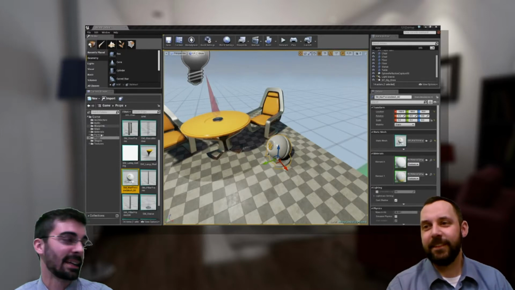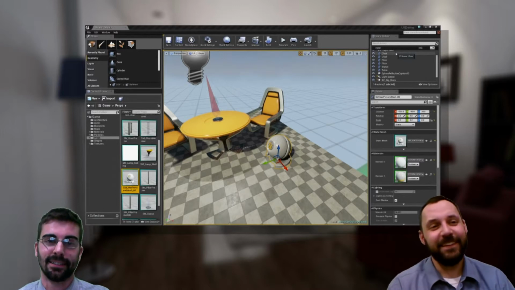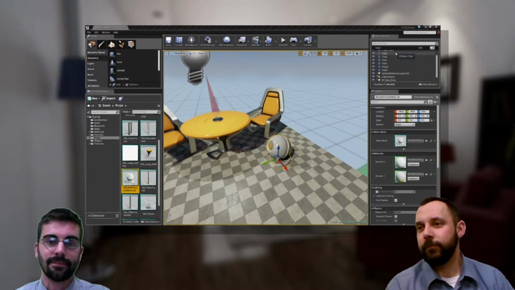your game. Jumping across the interface, we have the scene outline. This is a hierarchical list of all of the objects that exist in your level at this time.